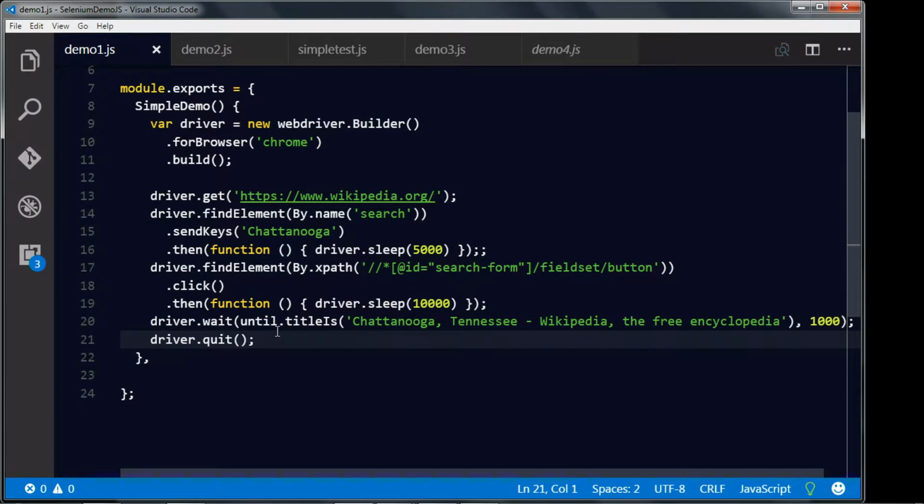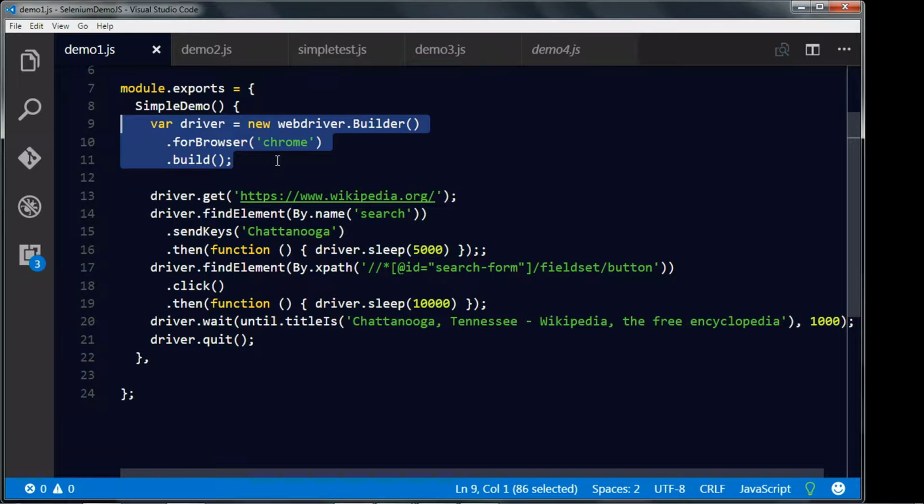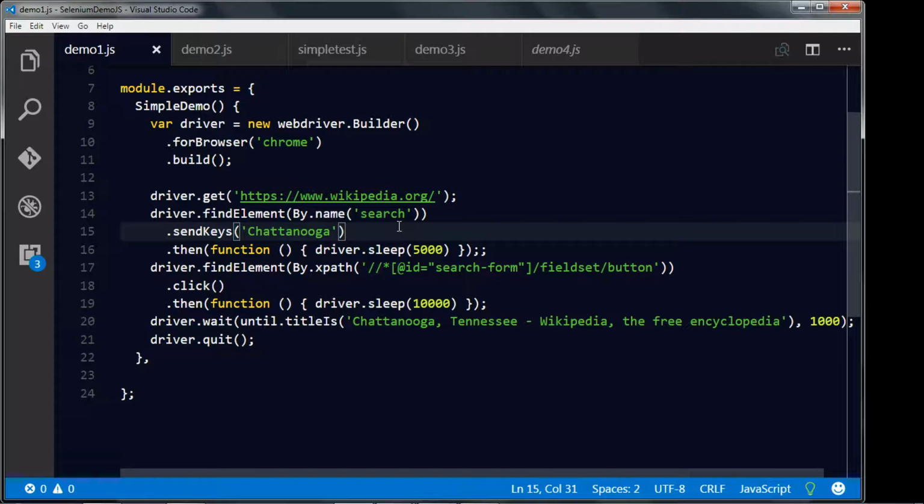But here's one that's going to represent a very simple Selenium test. Up here, we're going to create an instance of our browser, and we're telling it, hey, you're going to be a Chrome browser. We'll navigate to a page. Then we're going to look for an element named search, which is going to be an input box, and we're going to pass in Chattanooga to that. Then we're going to look for that element, and I'm having to look for this element by XPath because it didn't have an ID or a name on it, and it's a button, and I want to click it. Then I'm going to do an explicit wait until the page changes and the title represents that text.